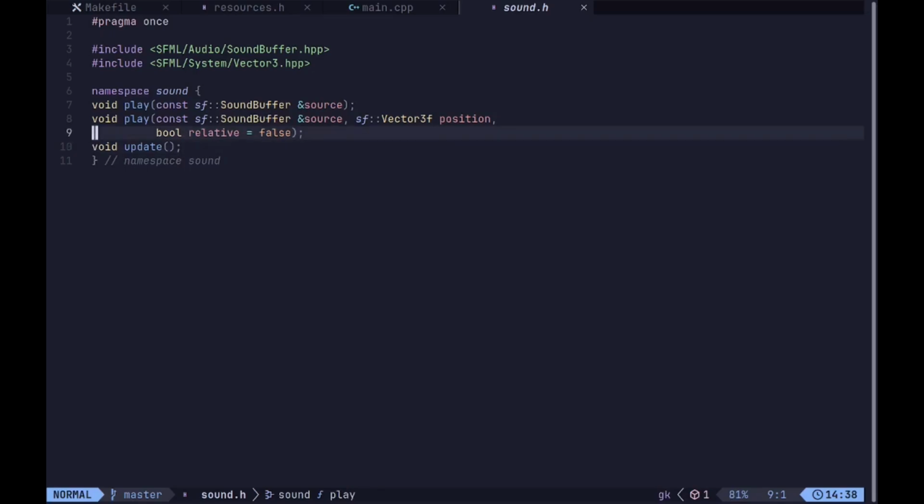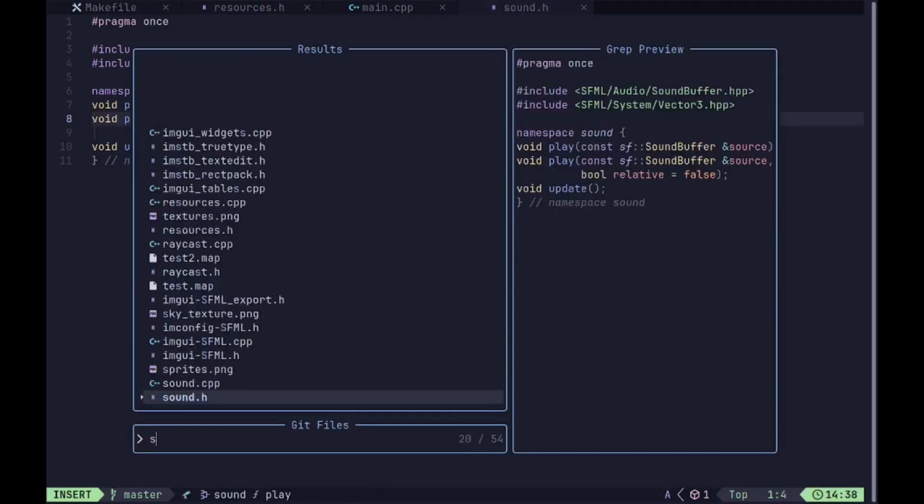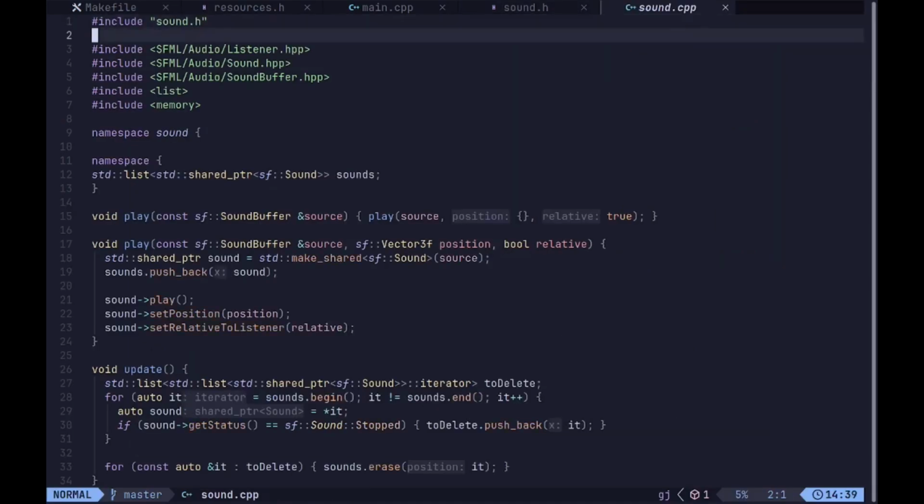And you can see that we have actually implemented two prototypes for the play function. One just takes a sound buffer, this will play the sound like normally. However, we've got another function which actually will play the sound in, you could say, 3D mode, so we'll be able to hear the sound like it is in 3D space around us. So let's open up sound.cpp, and in here you can see we have got a list of shared pointers of sounds here, and this list will just keep adding a new sound to this list whenever we want to play it, and once the sound stops, we are going to remove it from the list.